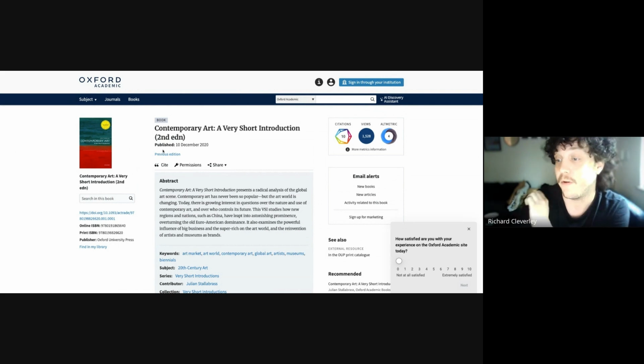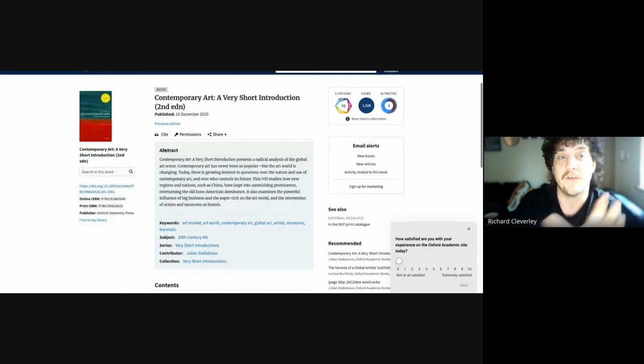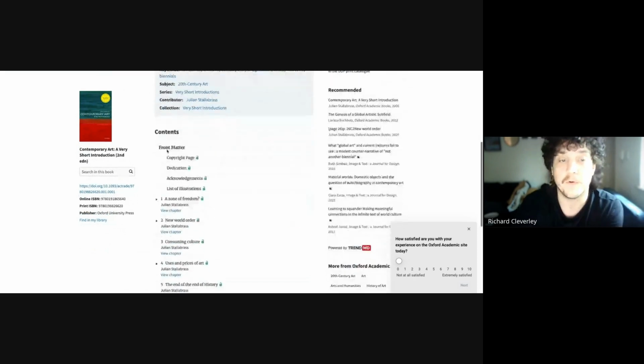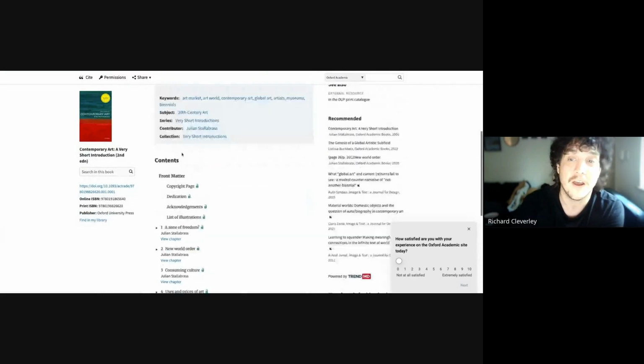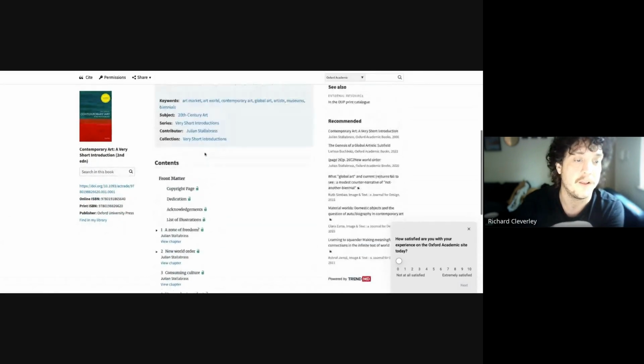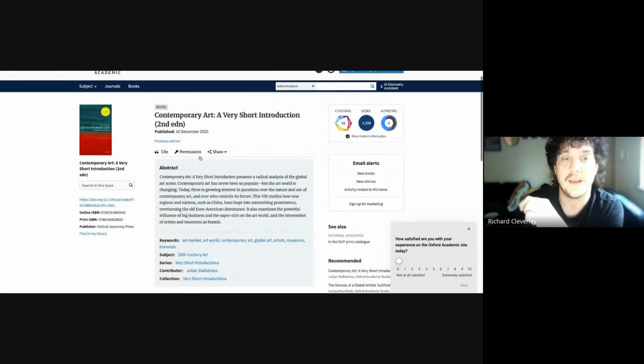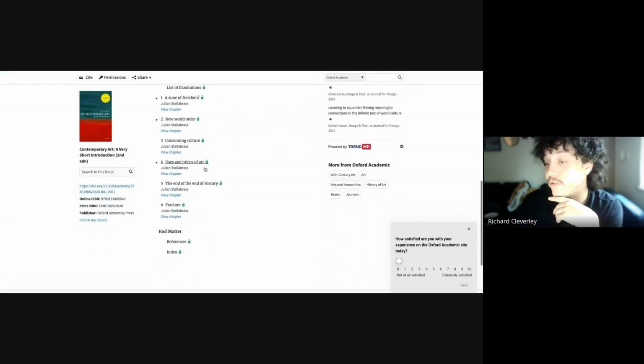So by clicking through the book that you want to read, you find a summary of what's within the book. You usually find a contents list, and more often than not, what you can see is there will be an option to essentially read sections or the full book.